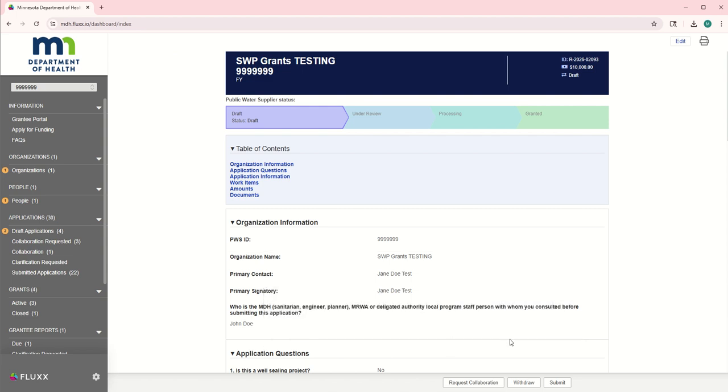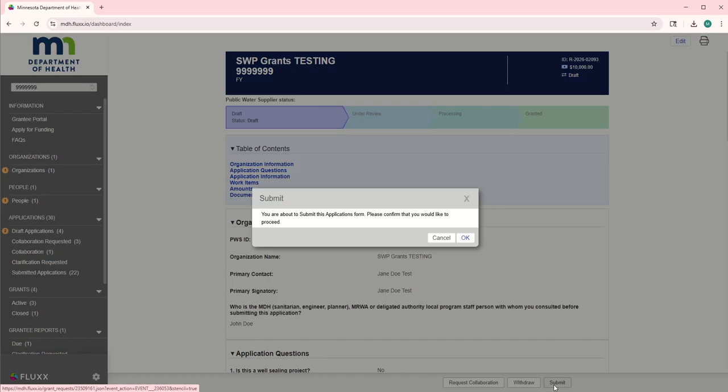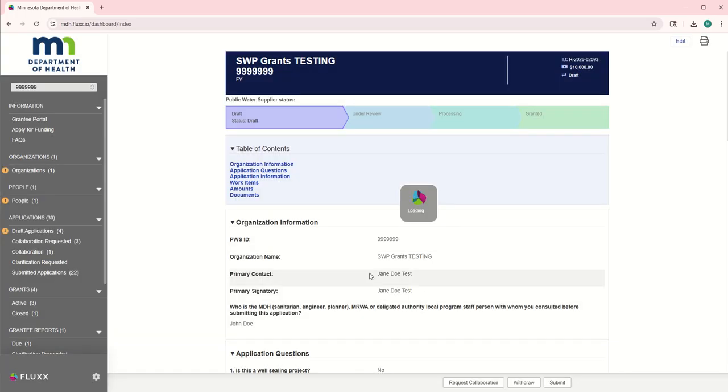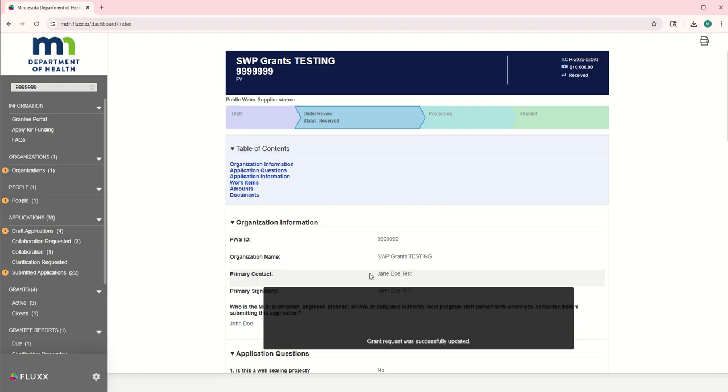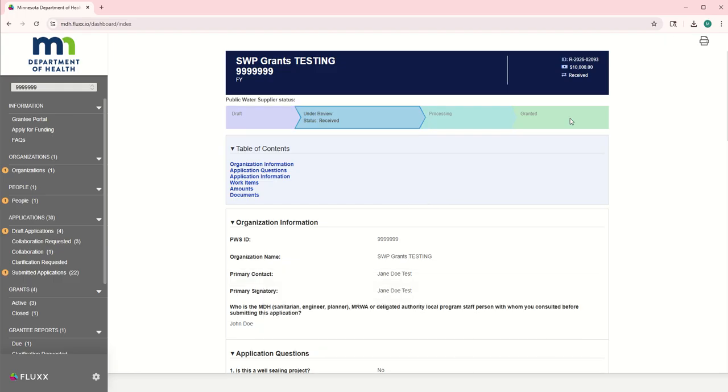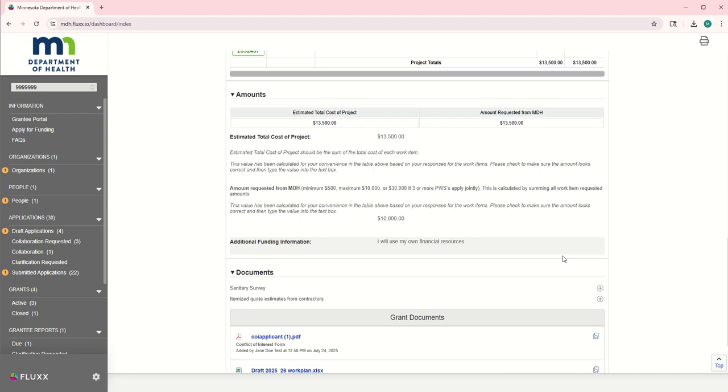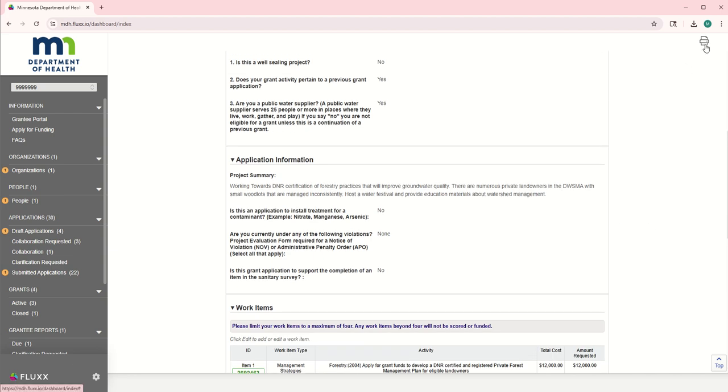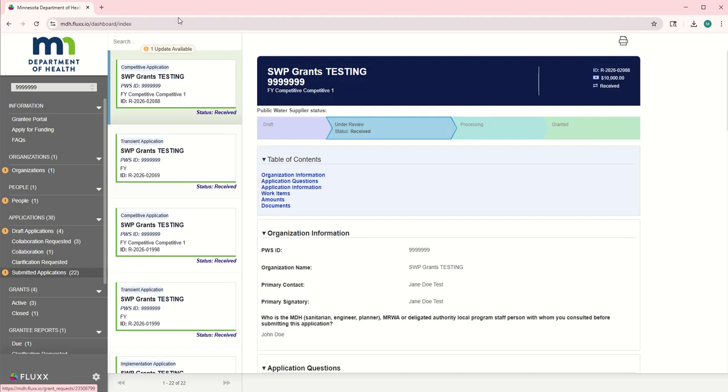And it says grant request was successfully updated. So again, note that it's in draft status. We could request collaboration, we could withdraw, or we could submit. I am going to submit this application, and you can see that it's grant number ending in 2093. So we'll just keep that in mind. Submit. Your grant request was successfully updated. Now you can see I can't edit it any longer. You can print it out if you want to. Otherwise, it's saved for you over here in submitted applications.